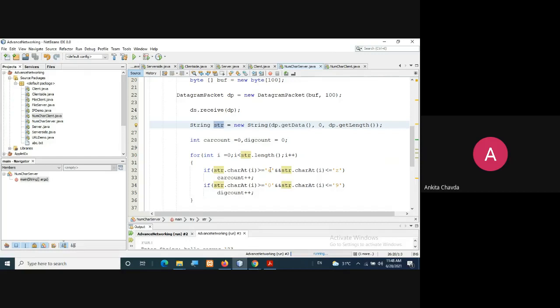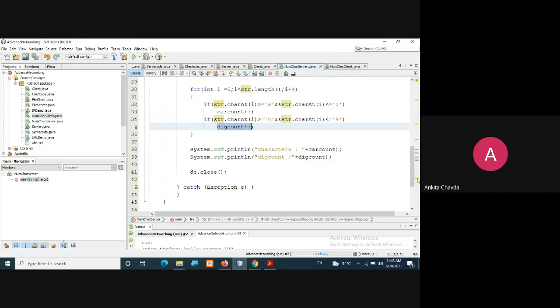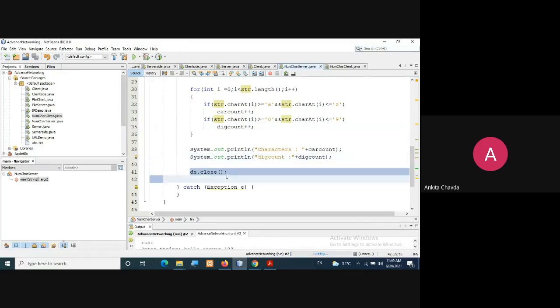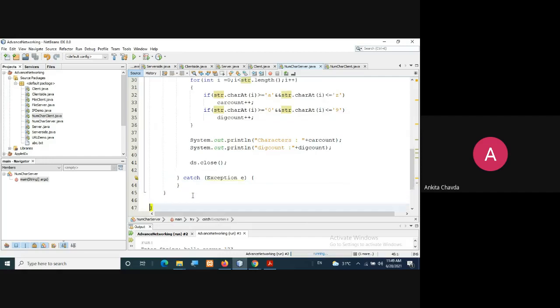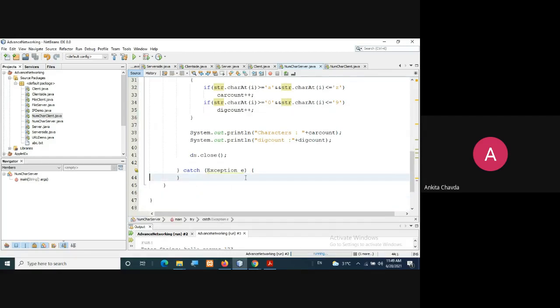And if it is between small a to small z, then I'll increment the counter for character. And if it is between 0 to 9, then we can say it is a digit, so I'll increment the counter of digit. That logic will be the same. Now I'm simply printing the character count and the digit count here. Okay, and I'll close it. And for the catch, if you wish, you can write a user defined message. I'm skipping this for now.